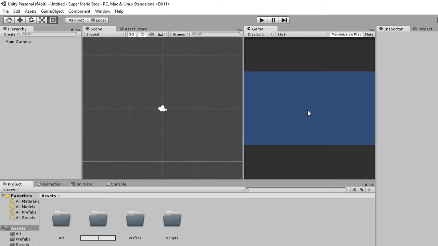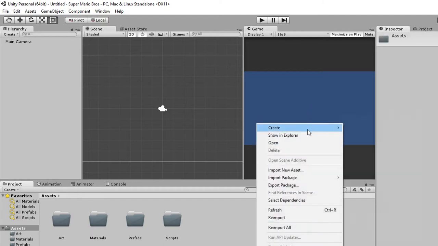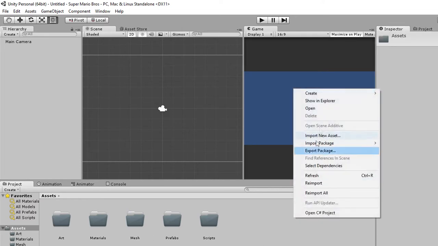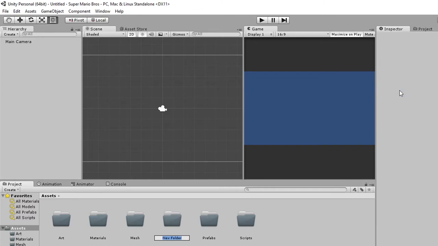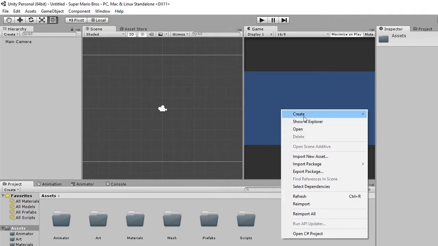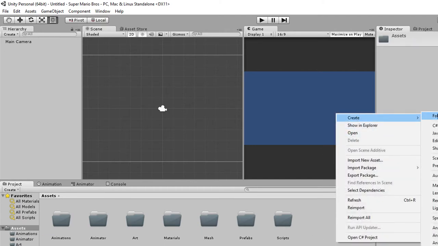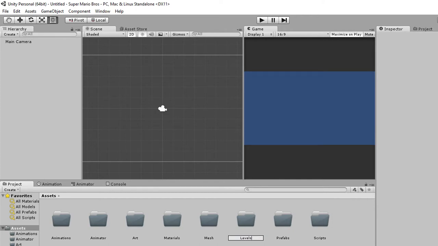Okay, we've had scripts. We're also going to make materials, and new folder, mesh, folder, animator, good, create new. One last folder, or not the last folder, animations, and new folder, levels. I don't know if I'm going to make the whole Super Mario Brothers.